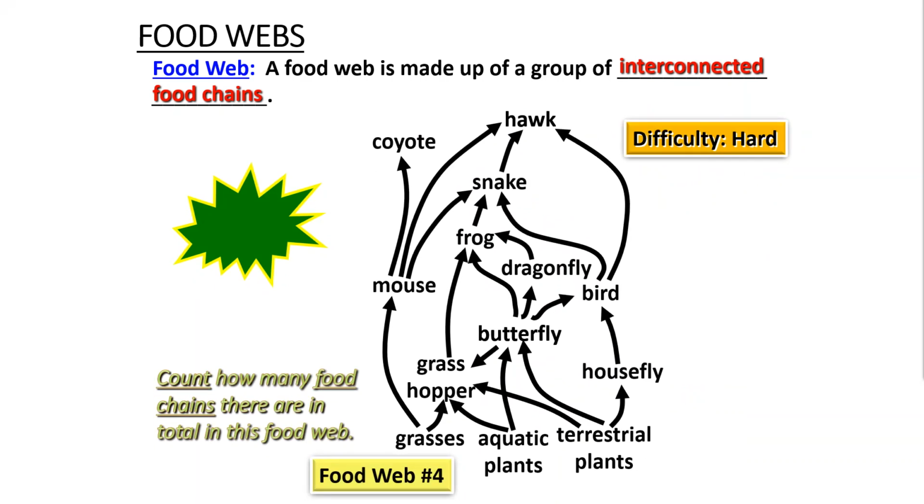So let's do the same thing. Take a look at this food web. Take a look at the different producers and consumers that are in it. I want you to try to count as many of the food chains that you can find within this web. So I'm going to pause and give you about 10 to 20 seconds to find those, and then I'm going to walk you through the different ones that are there.